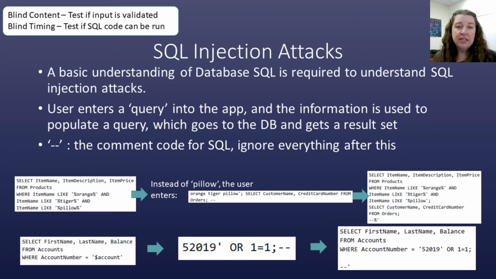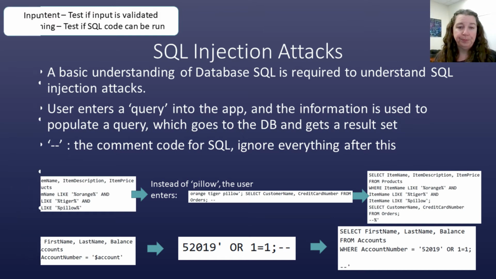The way we solve these is through input validation, making sure that the user does not have the ability to enter single quotes or statements or anything along the lines that would allow them to run SQL injection attacks.